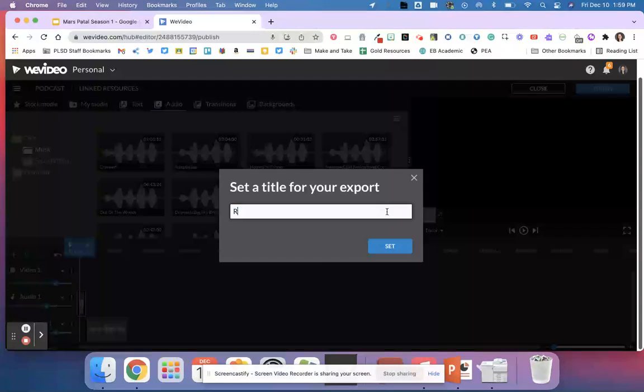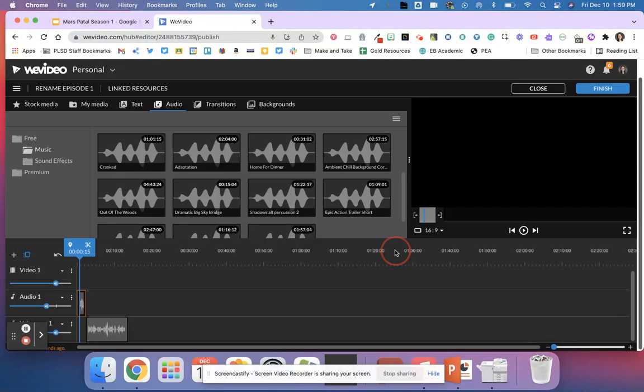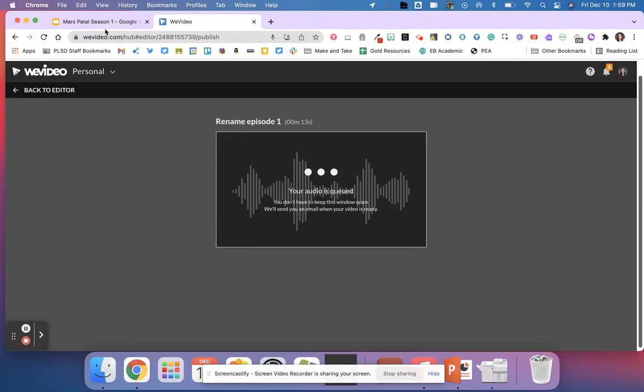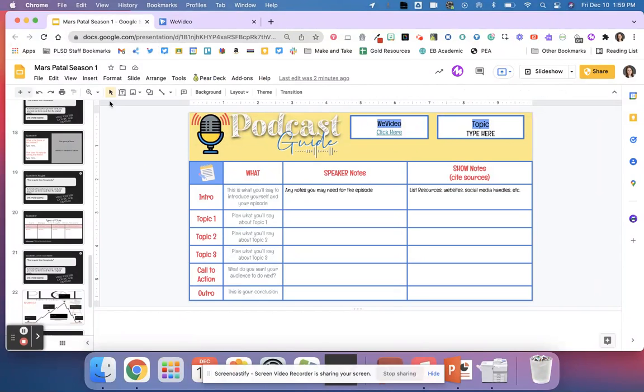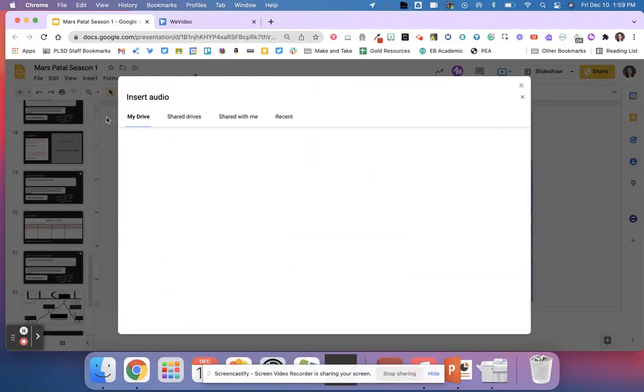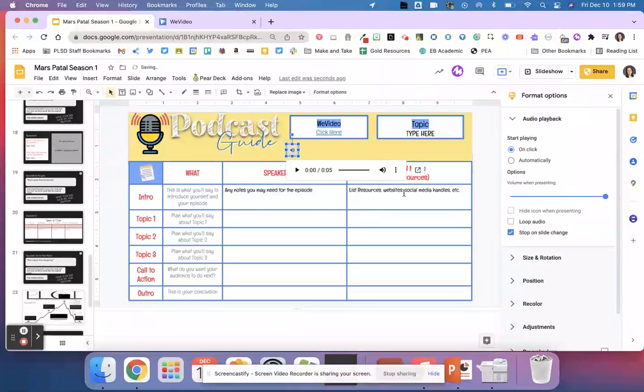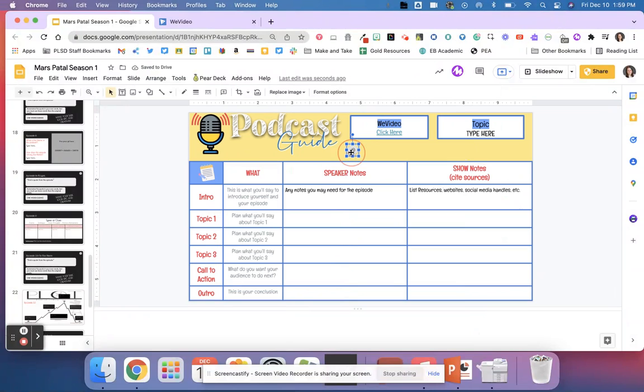You're going to rename it. And you might even say episode 1, save it to Drive, export. And then while we're waiting, you're going to go back to this slide deck, insert audio, and it should be right in your Drive. Okay, and again, you have to click that button in order for it to pop up. And there is my audio file, and you're just going to place your audio file right here on the slide so that way we can listen to your podcast episode.